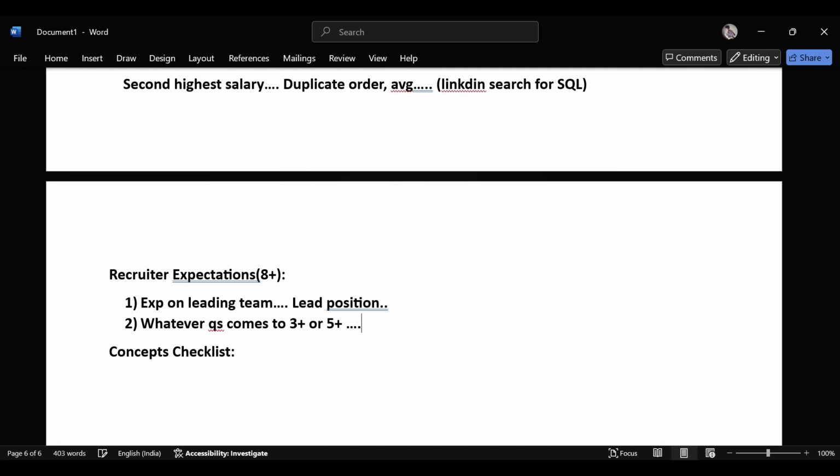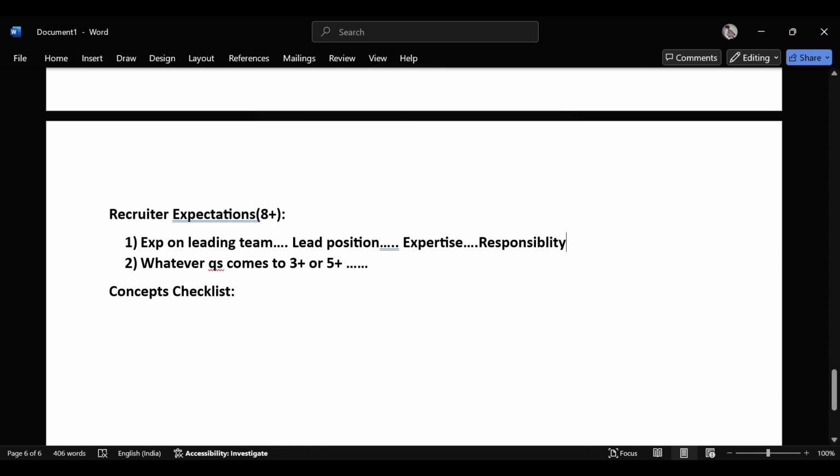Whatever questions come to 3 plus or 5 plus should come to you as well. In addition, you have the responsibility, because of your expertise, the responsibility comes, right?